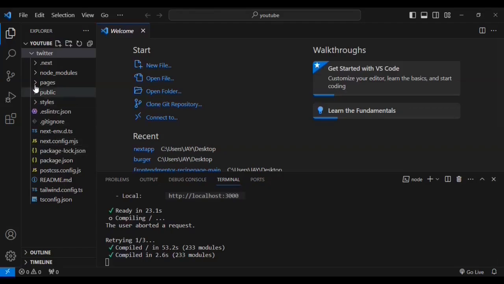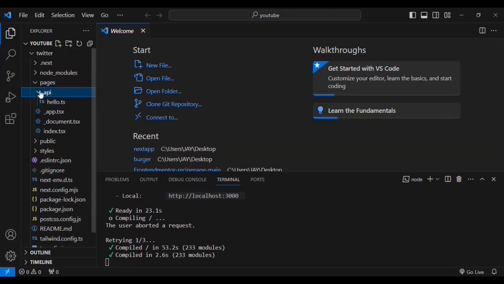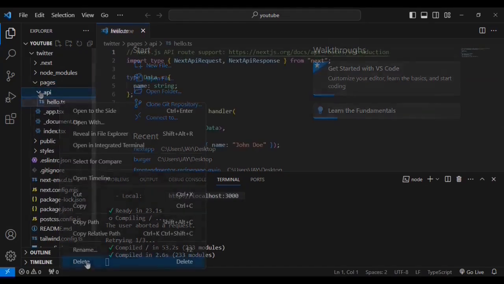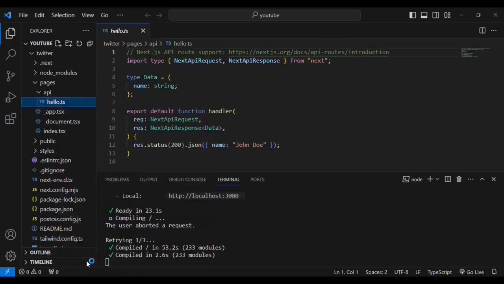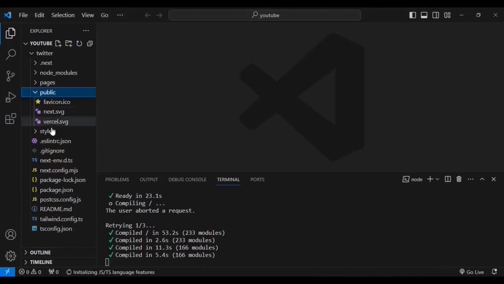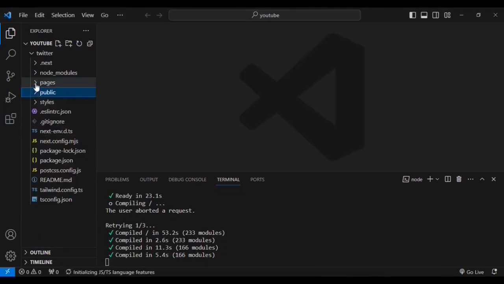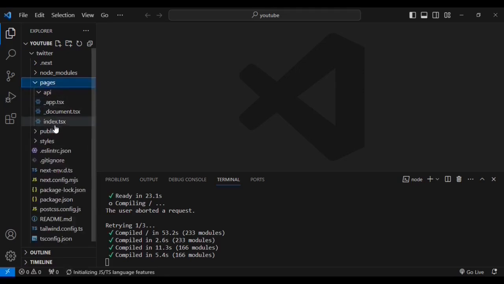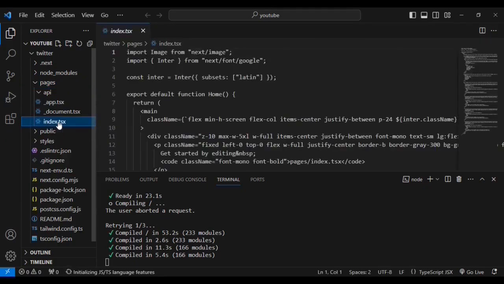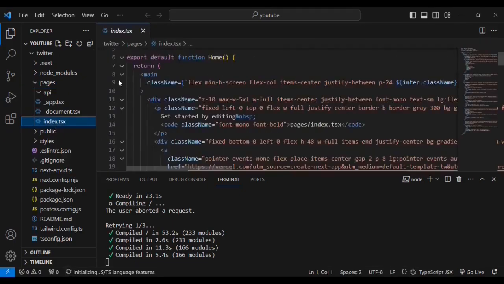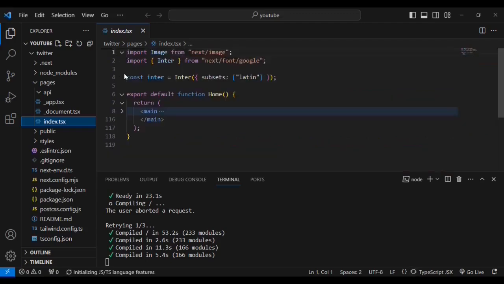So now I'm going to go inside the pages folder, okay, this is my API. Delete this file, hello.ts. Come inside the pages folder instead, and let's go into index.tsx. Okay, go on to line number 8, then minimize this main. Then let's highlight the main, and we are going to delete this main.